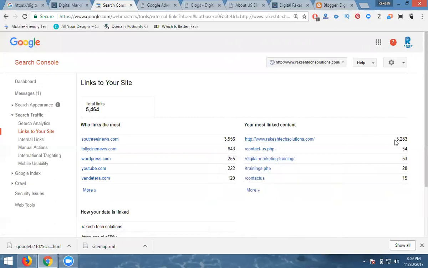Home page, 5,000 backlinks. Contact us page, 54 backlinks. Training, 53. Training page, 28. Contact us, 15. This is all your backlinks. They link with multiple third-party websites. Flipkart is always first because they link with multiple websites. My website has only 5,283 pages. You can increase.